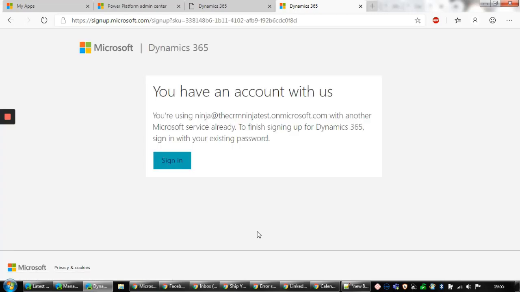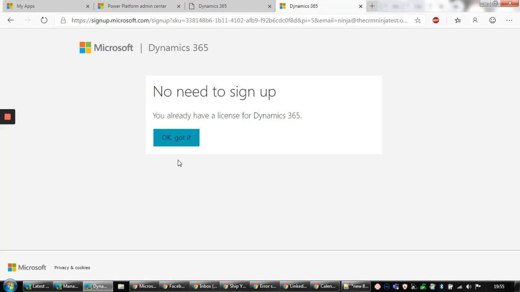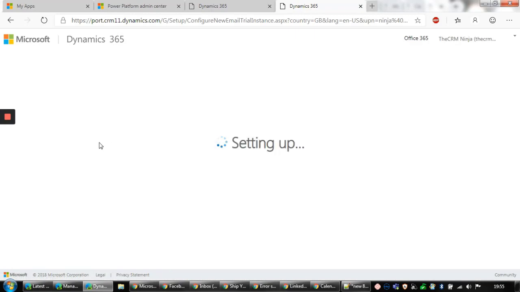It's going to turn around and say you already have an account, or if you've been signed in and it's accepting, it'll say you've got it already. So I'm just going to click Sign In. It's going to ask me for my credentials. Oh, here we go, see, it automatically signed in. It says no need to sign up, I already have a license for Dynamics 365. So I'm going to click OK. Got it. And it's now going to hopefully bring up, yeah, here we go.